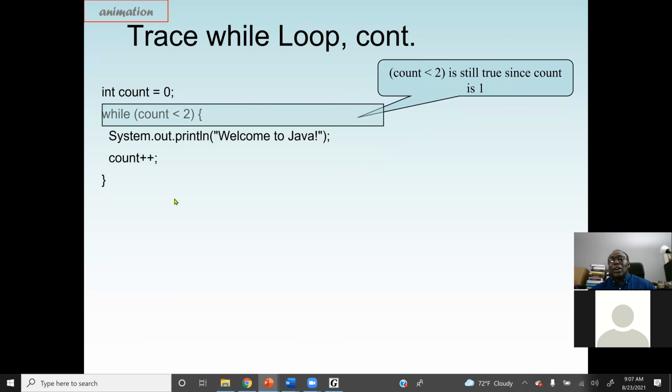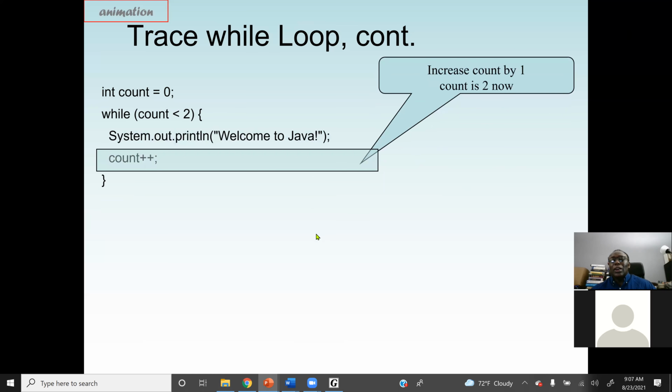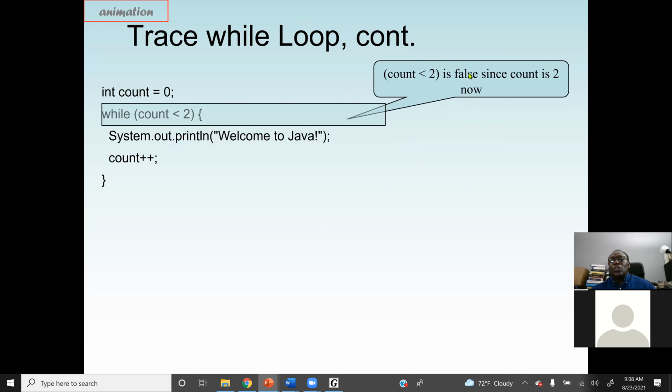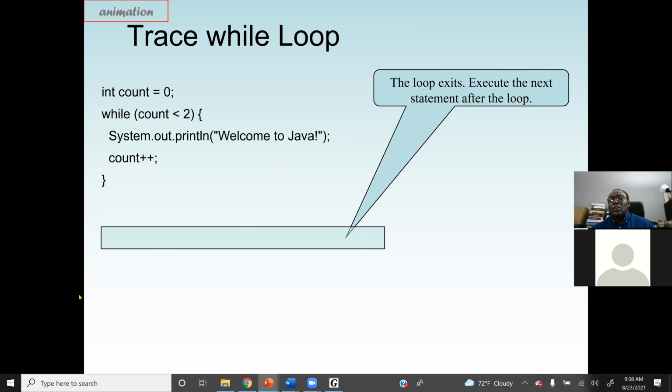Then we check now, is 1 less than 2? Yeah, it's still true. So we print welcome to Java. Then we increment the counter to 2. Now is 2 less than 2? It is false. So if that is false, then we come out of the loop and continue. So we exit the loop.